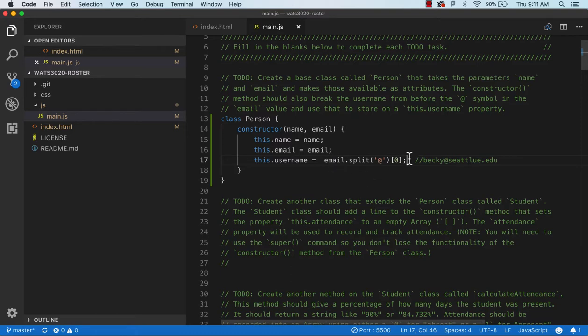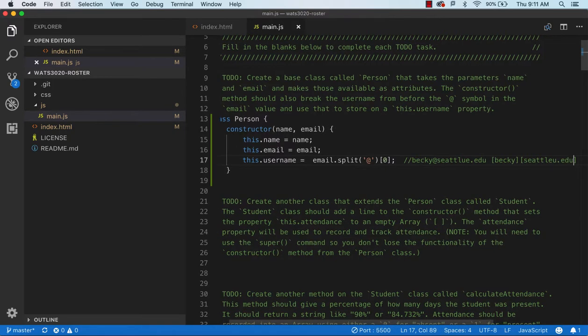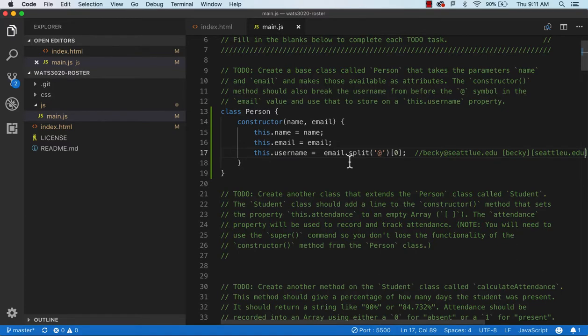That's just using what we know about arrays, grabbing elements out of arrays, and using the split command on this string to split it into an array of two elements. The first element would be Becky, and the second element would be seattleu.edu. So that's a really nice way to use that split command to grab this username. Now the username doesn't appear on the page, but we're going to see that it's useful for some interior logic that we use in here. So that creates our person class.